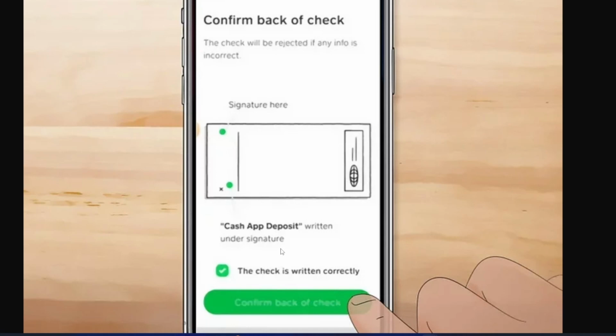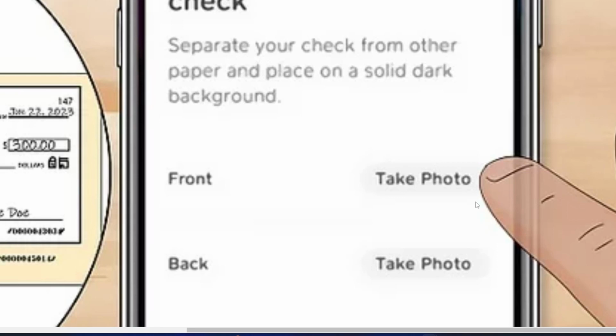So just have the check ready, and then we can confirm the back of the check. If you go ahead and scan, you need to upload the back and front of the check as well. So go ahead and scan the check real quick. And then from there, take a photo front and back with a solid black or solid dark background.